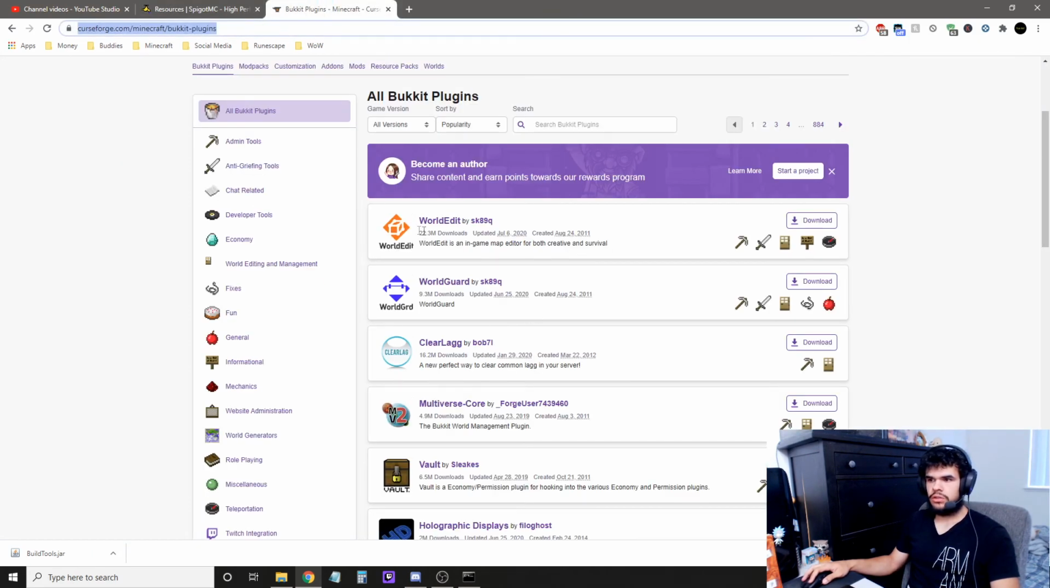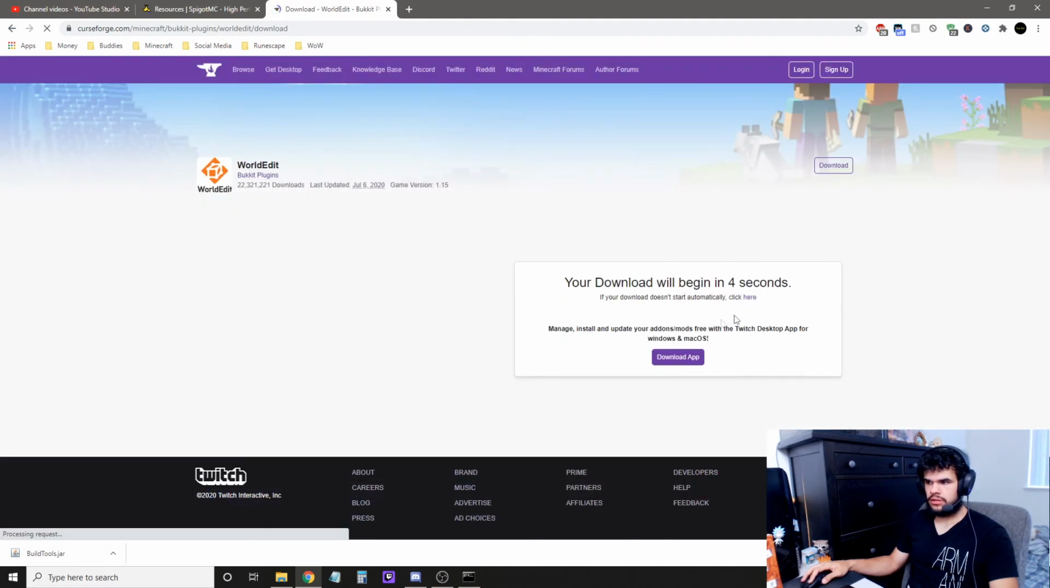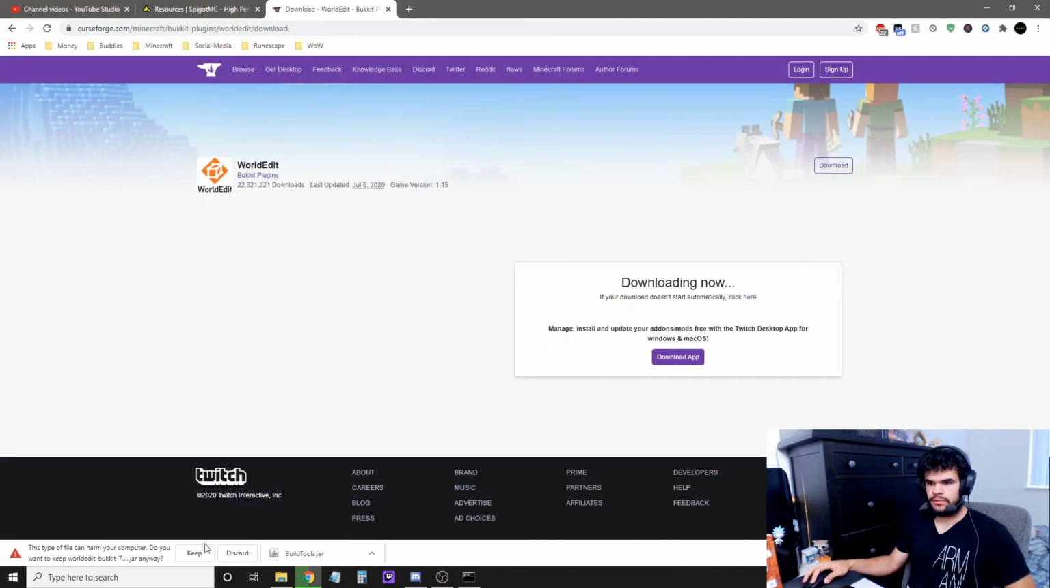But let me go ahead and show you what it looks like when you add a plugin. So you can also add Bukkit plugins. Link to this website will also be down in the description. You can get plugins from here as well. If I go to WorldEdit, if I were to download it, it would just download down here. It would start in a few seconds. And I would just hit keep.